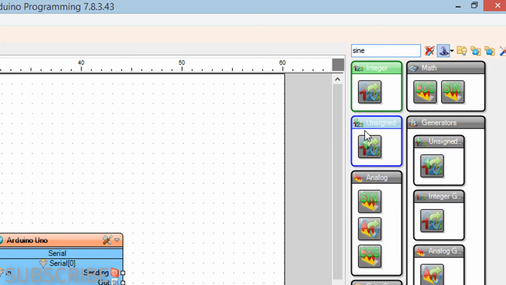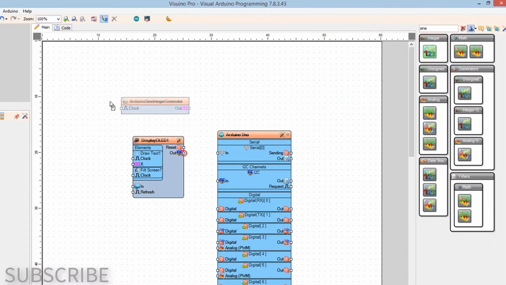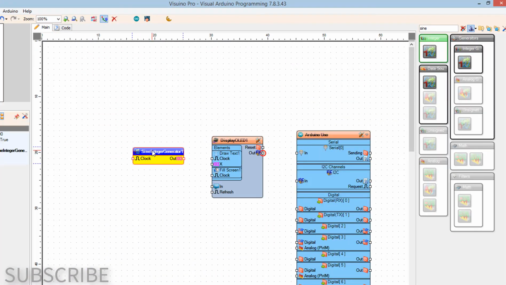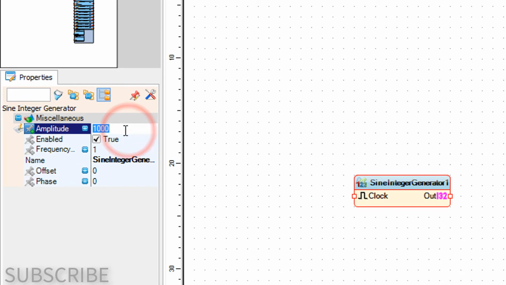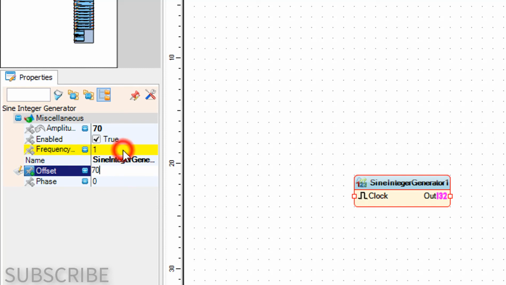Find Sign Integer Generator component and drag it to the left side. Select Sign Integer Generator 1 component and in the Properties window set Amplitude and Offset to 70 and Frequency to 0.2.